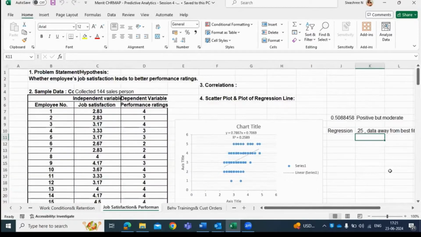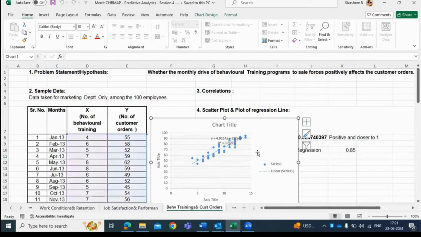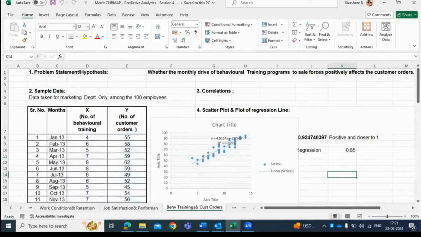Job satisfaction and performance. So 1 to 5. 0.5 is negligible. I mean, the regression is very low. So behavioral training with the customer, 0.85. Okay, regression is 0.85, 85%. Is it possible for you to enlarge this chart? Your screen. It's enlarged only. Okay, no problem.